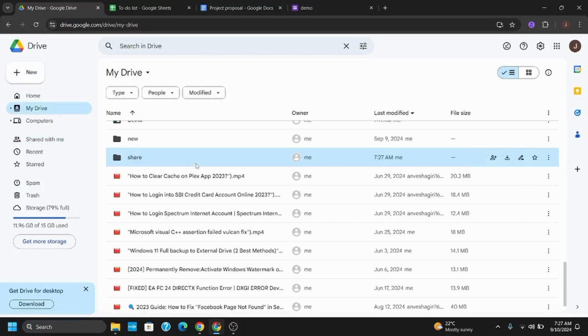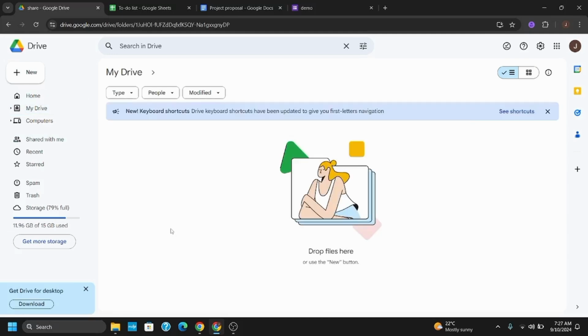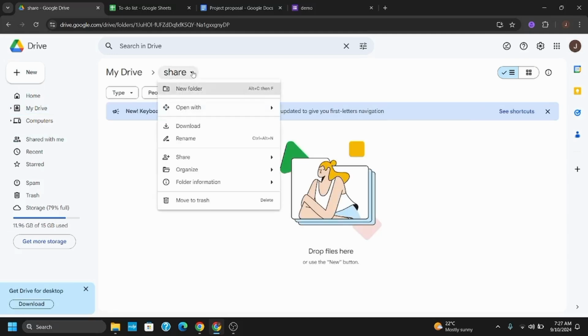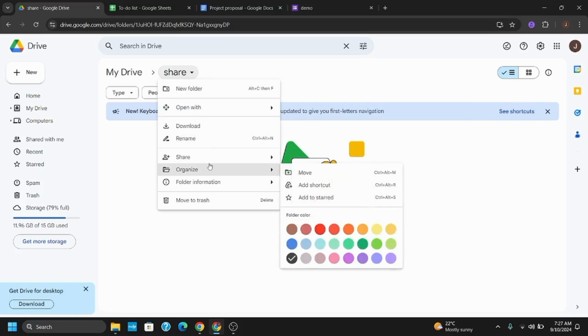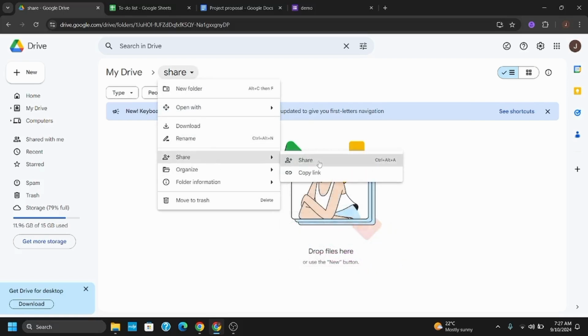Once you open the folder, tap on its name which is on the top, and once you tap on it, click on the share option. Once you click on the share option, tap on the share button.